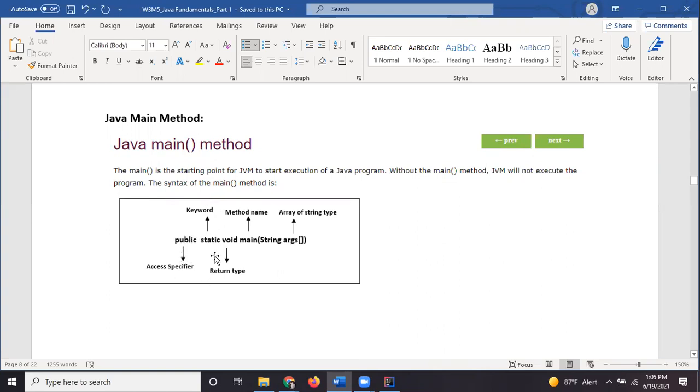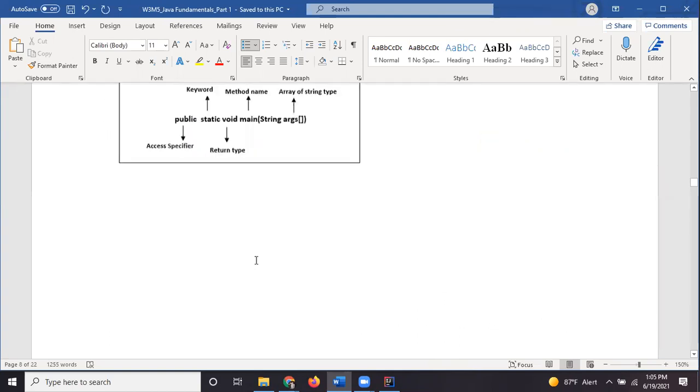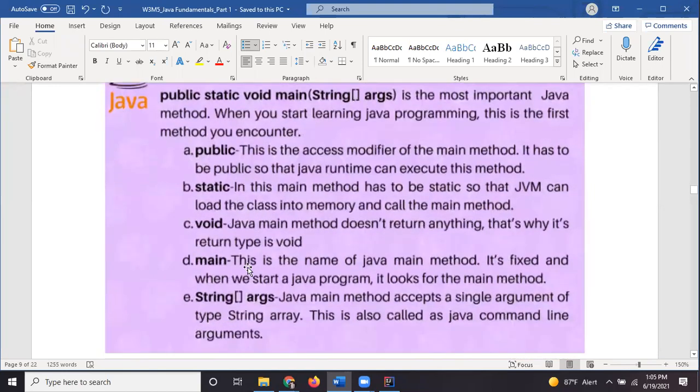Static is another keyword, return type void. So you can see that. So this is related to JVM load, right? Static and void. Basically, void means Java main method doesn't return anything. That's why it's void. Void means whatever doesn't return anything. And main, this is the main Java method. That's why it is called main method.